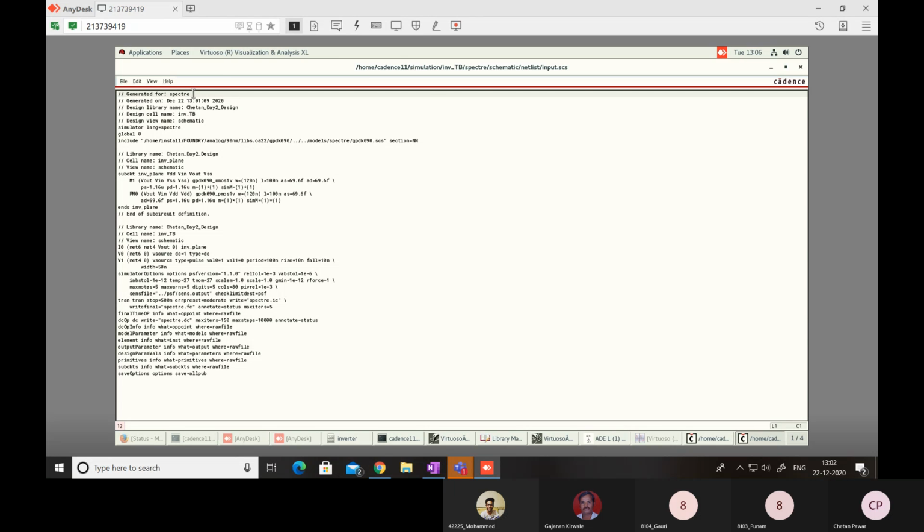Now here you can see the first line is generated for Spectre. Spectre is one kind of simulator used by the Cadence Virtuoso tool. So it will simulate our design. It will take your netlist file as input. What is meant by a netlist file? Here you can see, first they have included this library. You have selected this GPDK90 library, so the technology file is included here. Here you can see the simulator language is the Spectre language.